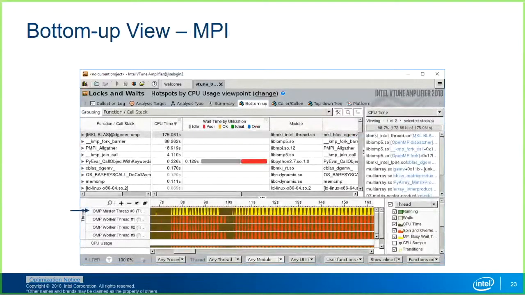Once that completes, you can go back into your bottom-up view, for example, and now you see a timeline. Each individual rank and thread are displayed in the bottom left. So your MPI ranks are going to be labeled as OMP master thread number 0, followed by any number of threads that each rank is using. In this case, you can't see the other thread 0.